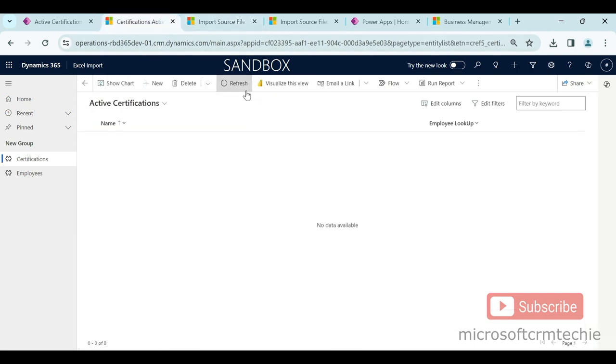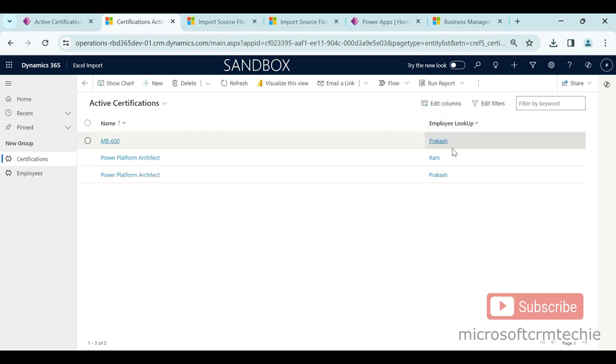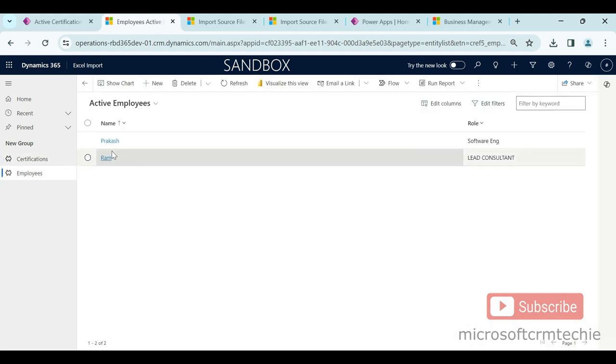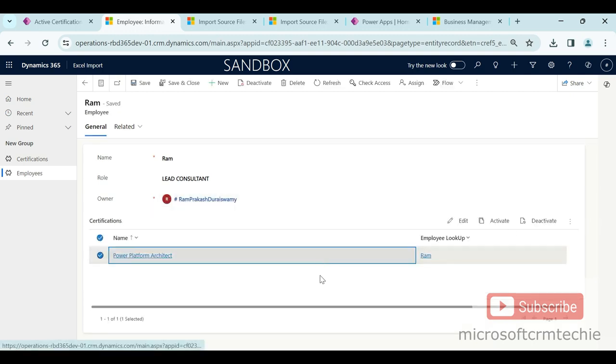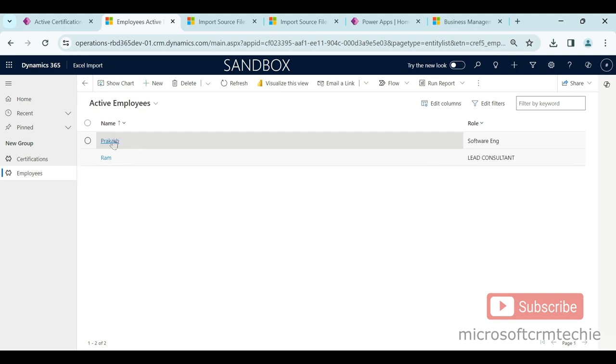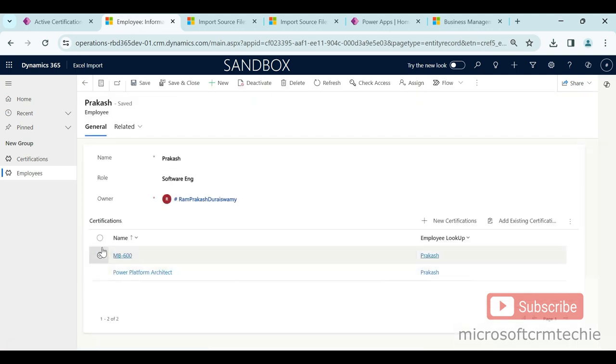Now if I just come here and refresh, here you can see two with Prakash and another one with Ram. So I'll just go to employee. I'll just open Ram. Here you can see one certification automatically gets mapped. I'll click on employee again and open Prakash. Here you can see two certifications automatically get mapped successfully.